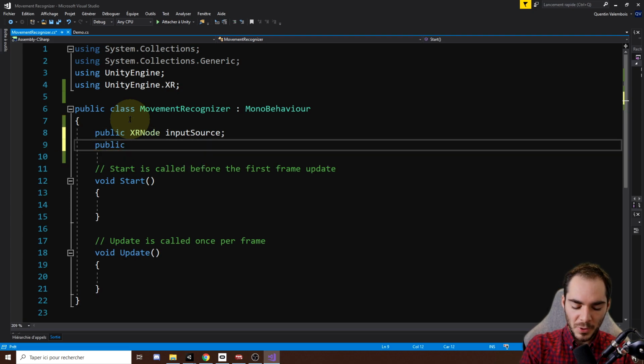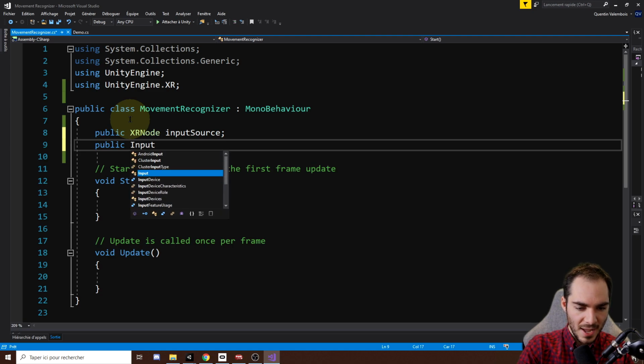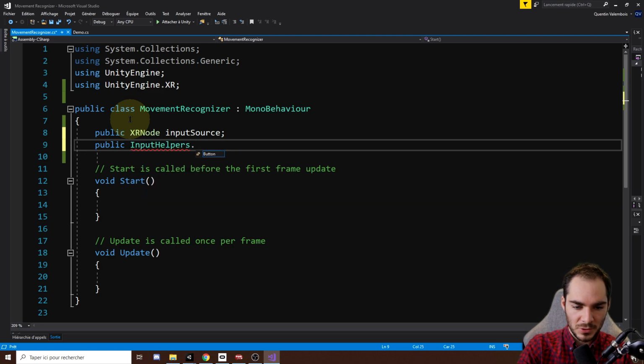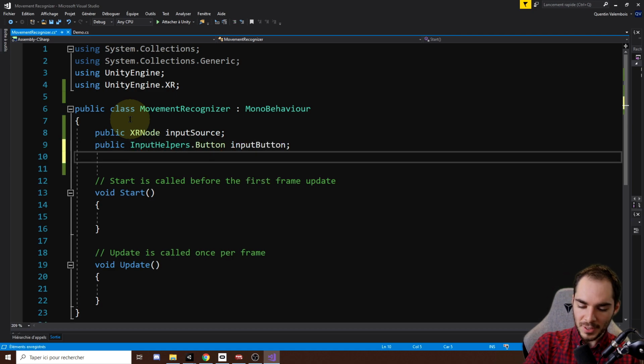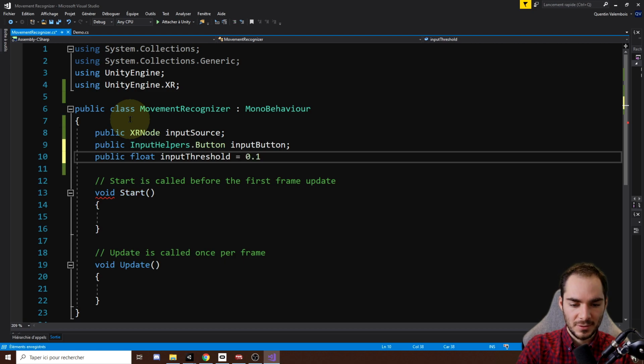And then I'm going to add 2 variables, a public XRNode, which I will call input source. Then we will need the button that we want to press to trigger the movement. So for this, I will add a public InputHelpers.Button called input button. And finally, I forgot to tell you, but we will need a float value, which will be the input threshold, and which I will set at the start to 0.1.